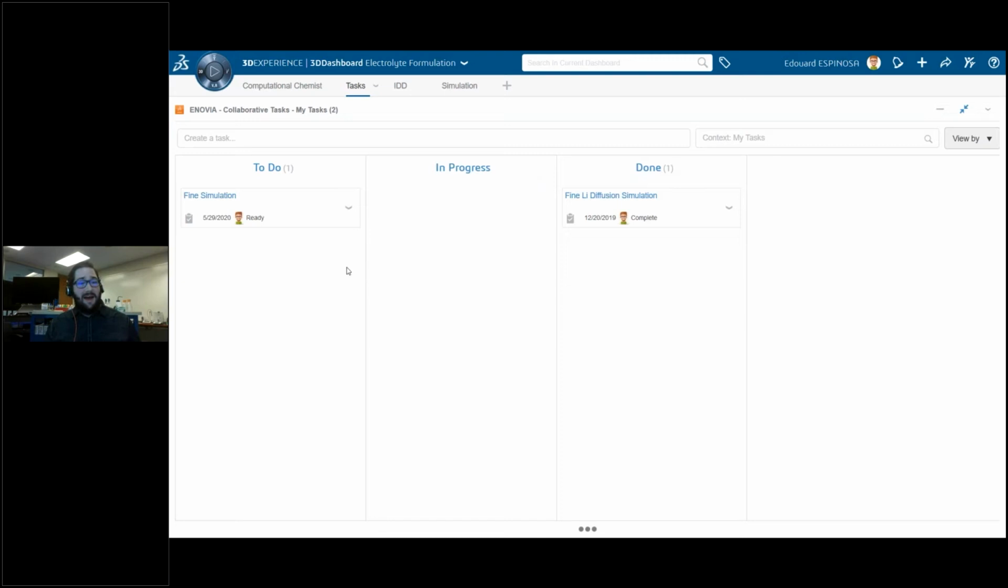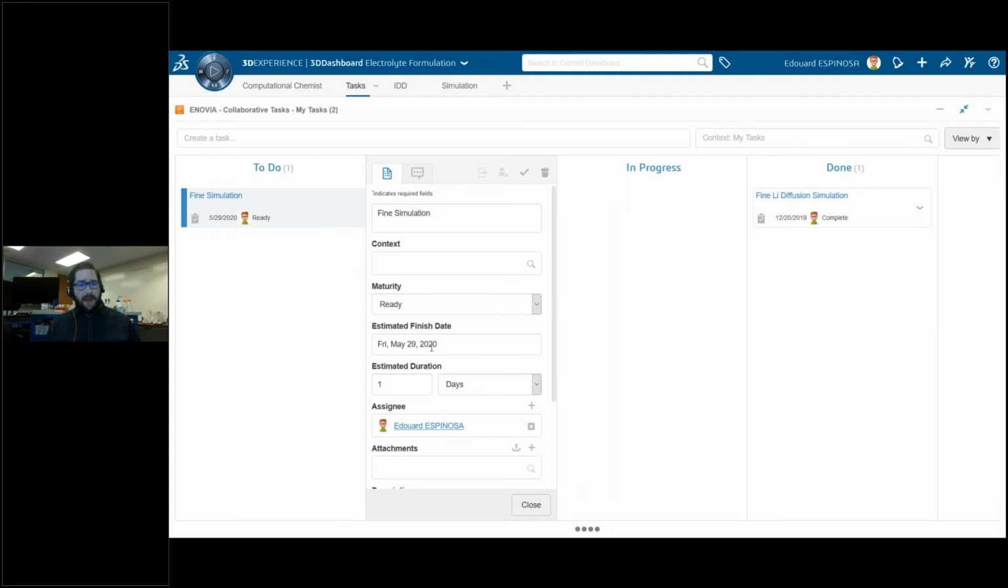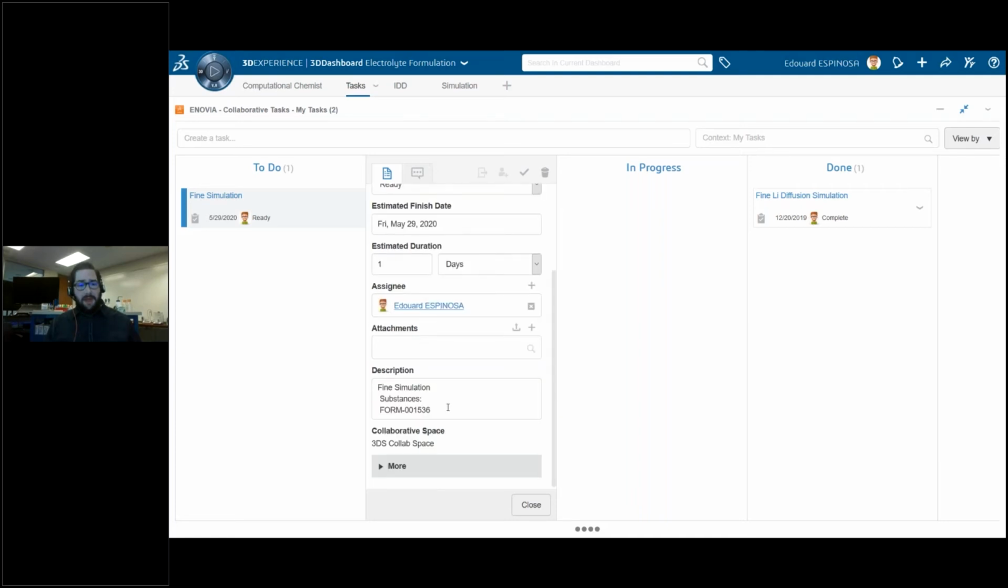So, of course. And so here you can see, here's the task I was just assigned. I have that finish date of May 29th, so I know what the expectation is. If I have multiple things going on, I know where to prioritize and how to balance things. It's telling me the fine simulation, the formulation that I want to use.